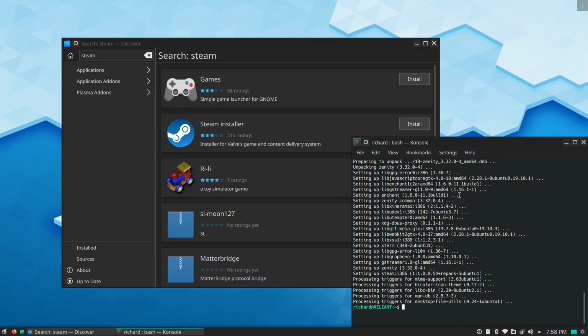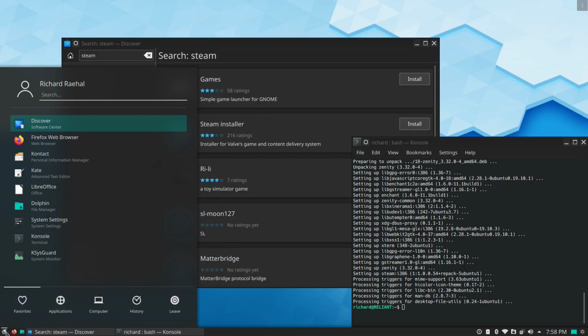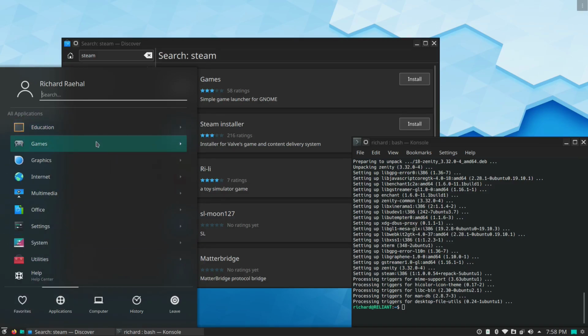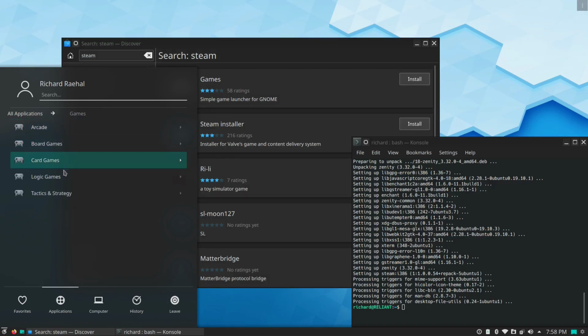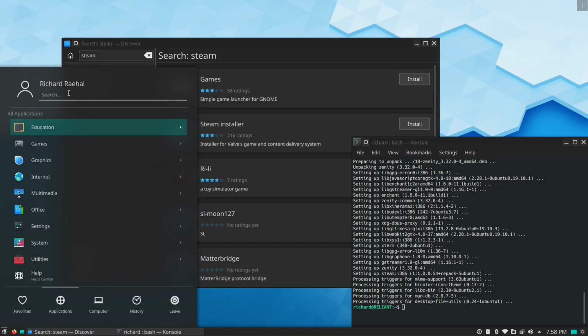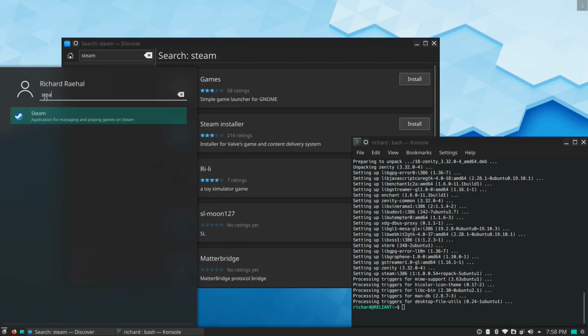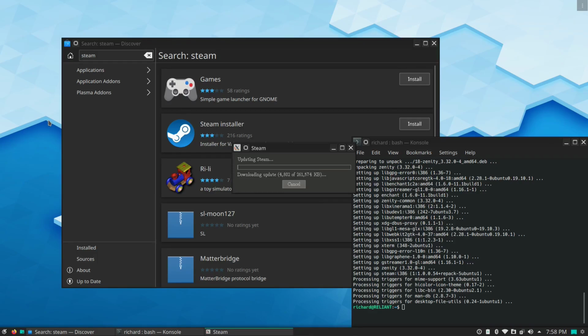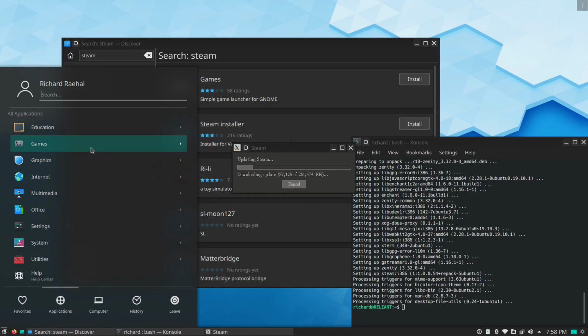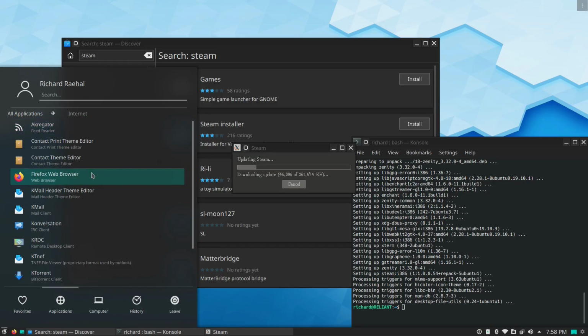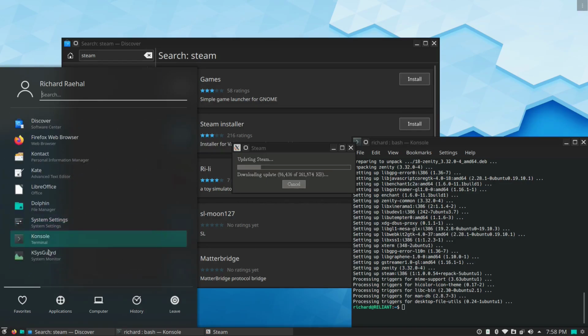Alright, so now if I hit the K menu, if I go to Applications and Games, I thought Steam would be right under Games. Interesting. If I type in Steam, it is installed. I just don't know where it installed into the menu. I thought it would be right under Games. That's the most logical place it would have been for me. I wonder if it put it under Internet. That would be kind of weird. Yeah, it put it under Internet.